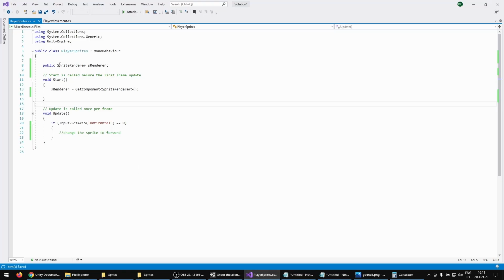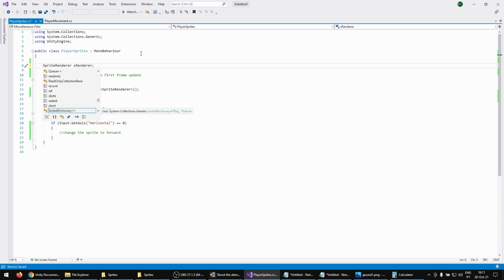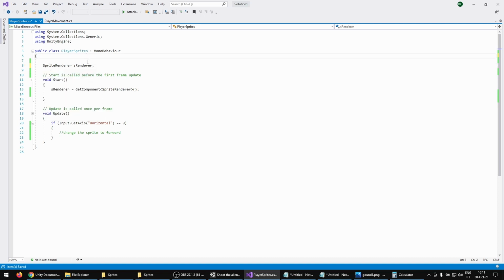So this is how you do it automatically. You create a variable for the component you need with a name you want to use, whatever name you choose. You set it to the type of the component, and then first thing to do is to get that component and put it inside the variable. So now every time I talk to the sRenderer, I'm talking to the sprite render of the player object.